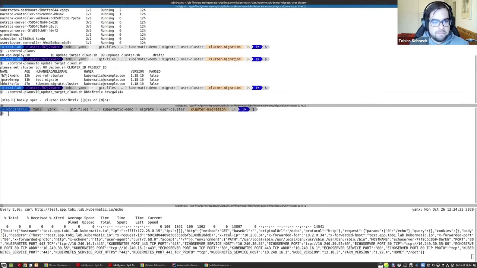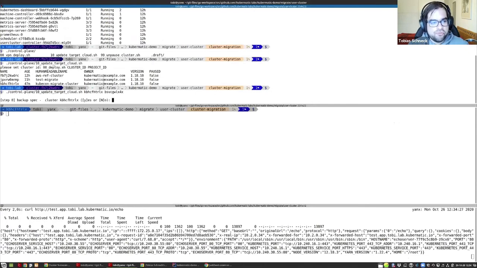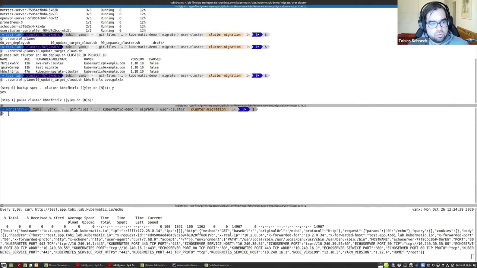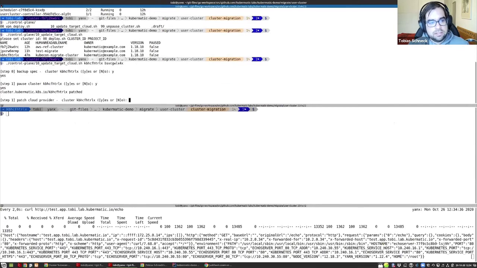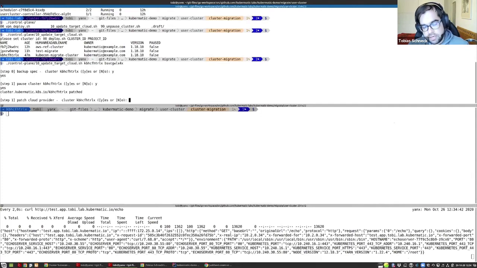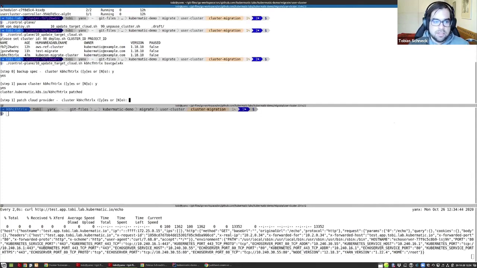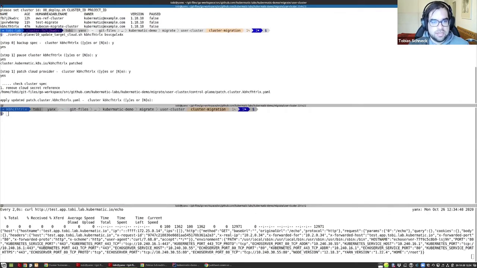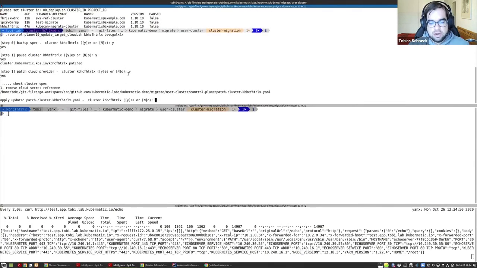We create a backup, that's the backup of the specification of this cluster. So yeah, I want to create it. And as the next step, I want to pause the cluster. After I pause the cluster, the controller does not care anymore. So now I can safely update my cloud provider. So yes, I want to patch the cloud provider. So I create a new cluster YAML, which we can now take a look at.